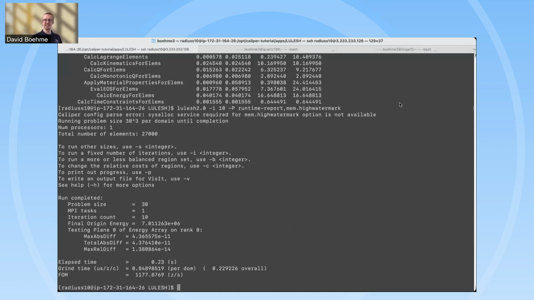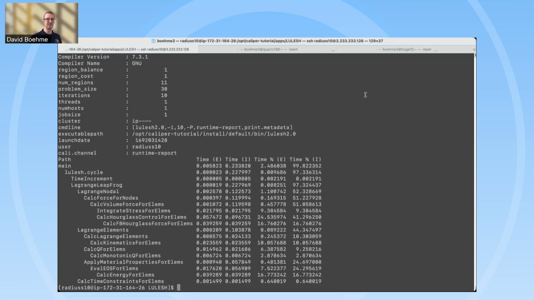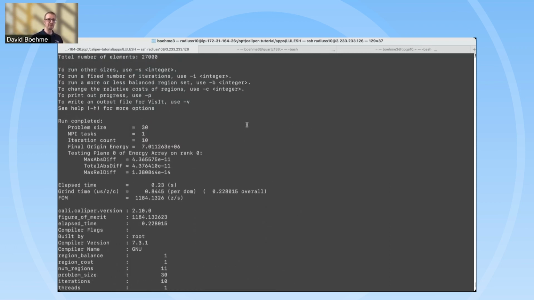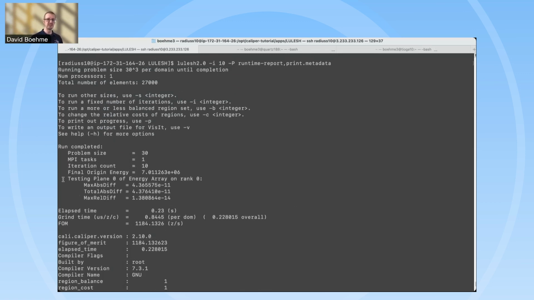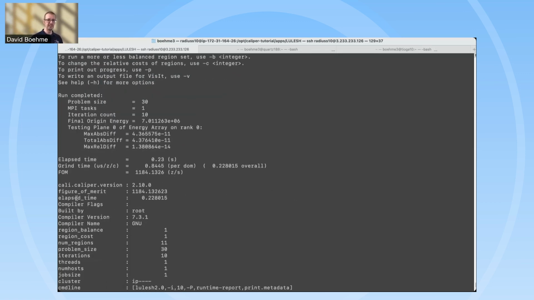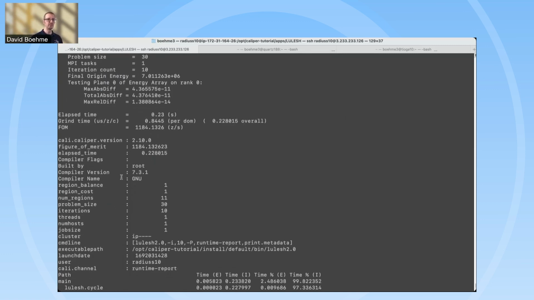All right, so Sakni, you have a question? Hi, David. Yeah, one quick question. You are going through all these applications, but is this data being generated by Caliper somehow, or is this just the basic application and you're showing us what the application does? So let's take a look at that again. The first part of the output here is generated by Lulesh, so basically everything up to here. And this part comes from Caliper. So this is what the runtime report would print.